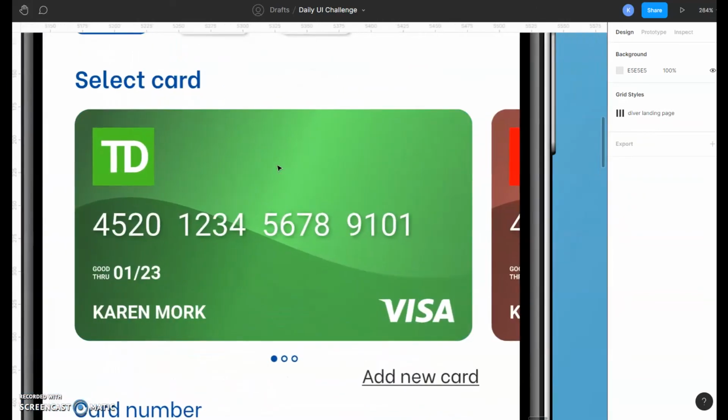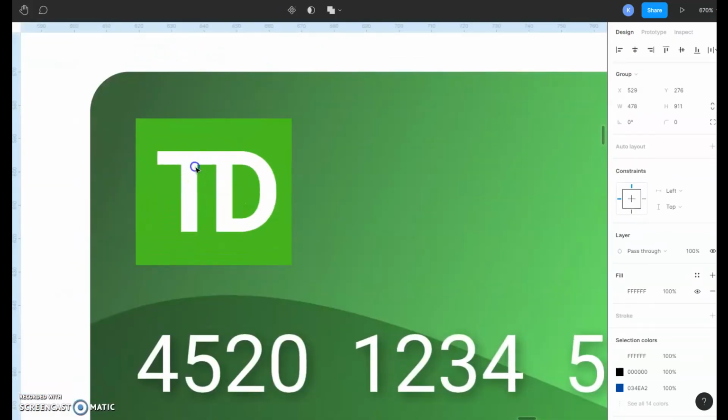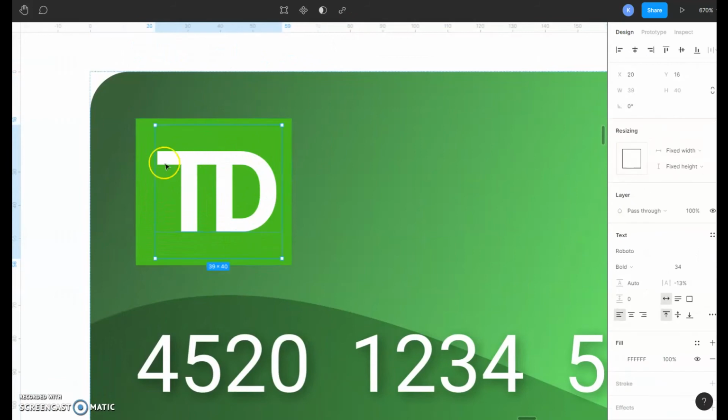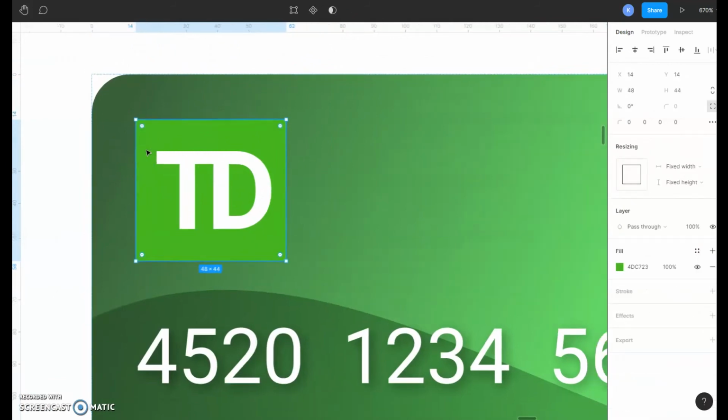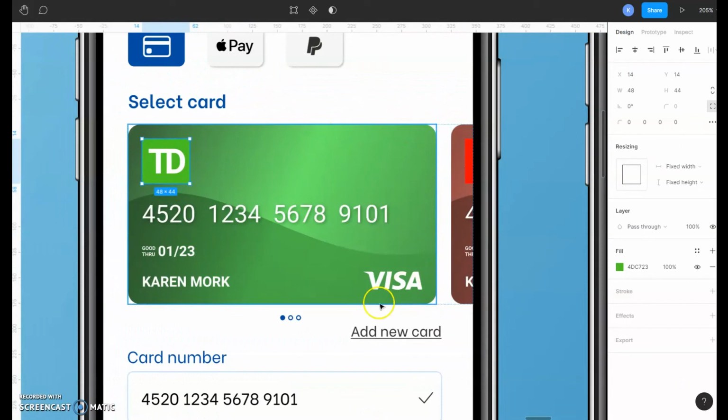Now for the actual card, this part is just text. This one is also just text. The Visa I got from Iconify. To make my logo, I just used text as well, and then I put a box behind it. So those were really simple. Now the more complicated aspect was the background of the actual card. I had to add gradient effects, and I also had to utilize the Bezier function of the line and pen tool. So I'll quickly show you what that is.